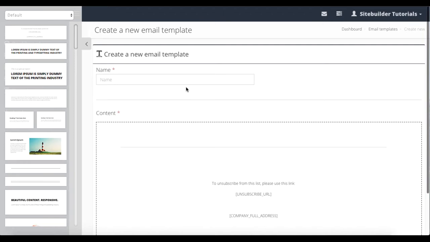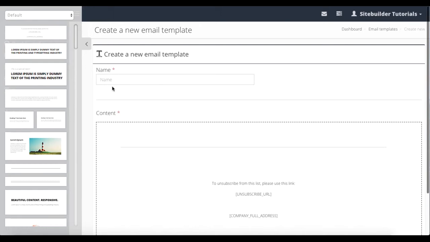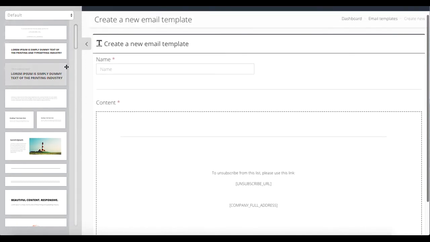All right, so what I want to do first is direct your attention up to the upper left-hand corner, and you'll see we have different categories for our blocks here, which you can drag into your content box. So after you give your template a name, you're going to come down to your content and start to drag in what you want.